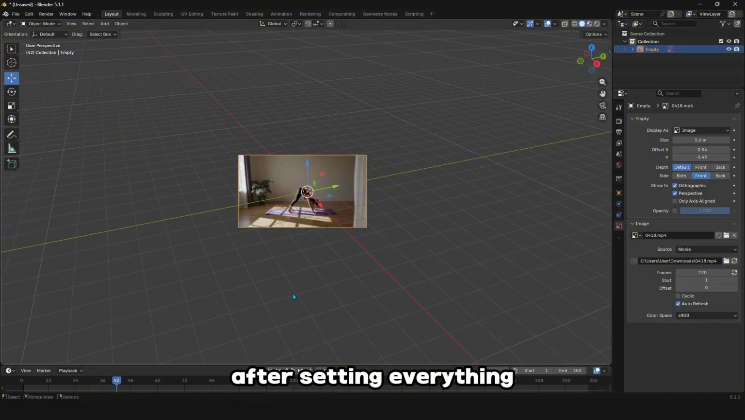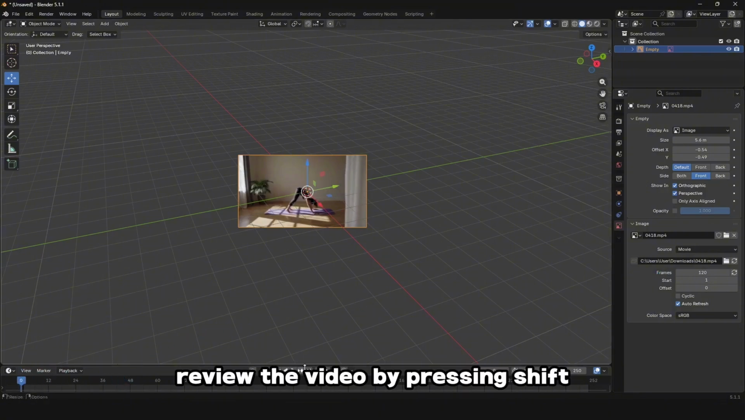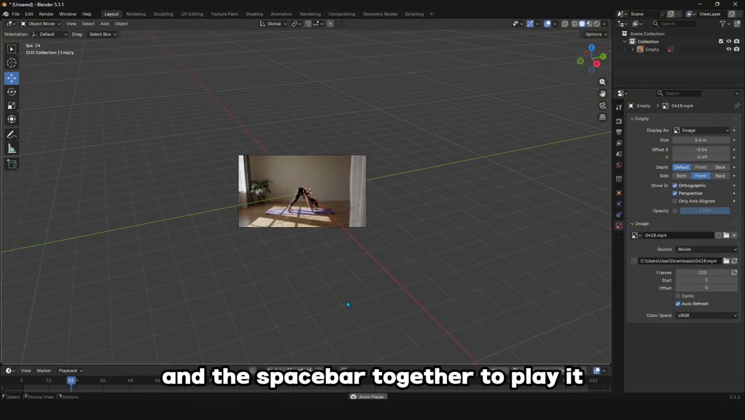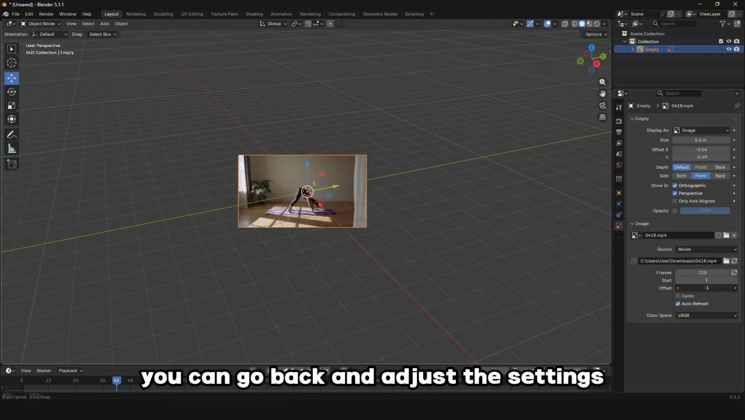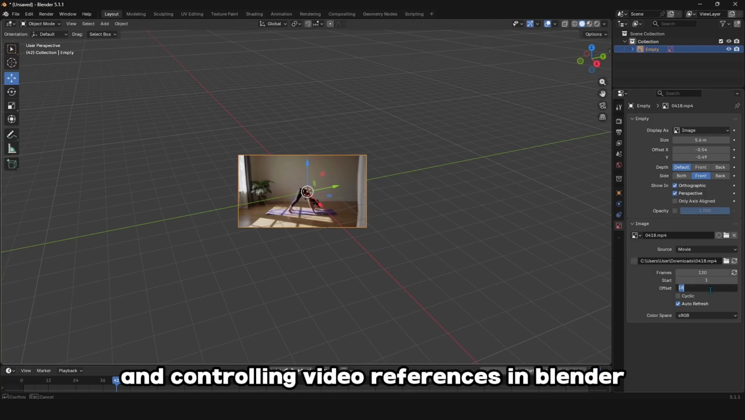After setting everything, review the video by pressing Shift and the spacebar together to play it. This will help you check if everything is working correctly. If something does not look right, you can go back and adjust the settings. Practicing these steps will help you become more familiar with adding and controlling video references in Blender for your projects.